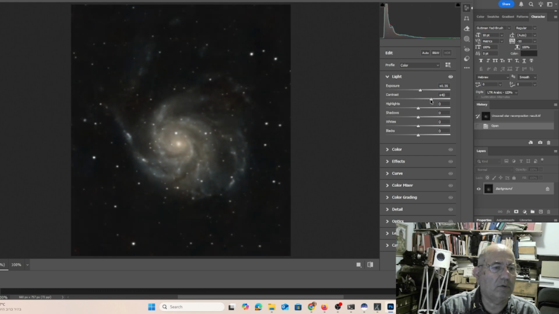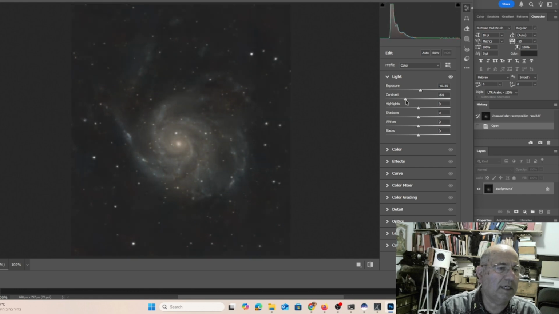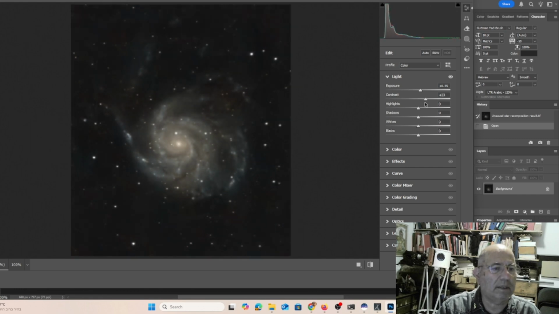Let's see whether to increase the contrast or decrease it. So I will increase the contrast a bit, and the highlights maybe a bit, not too much. Shadows: I want the background to be black, so I'm moving the shadows to the left side. Whites, not too much.